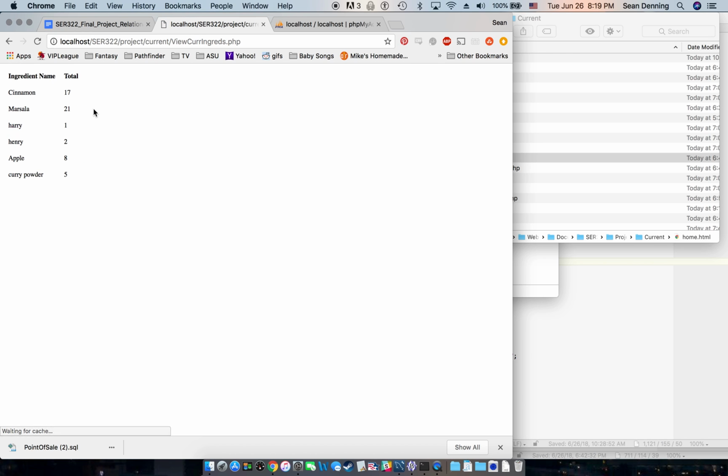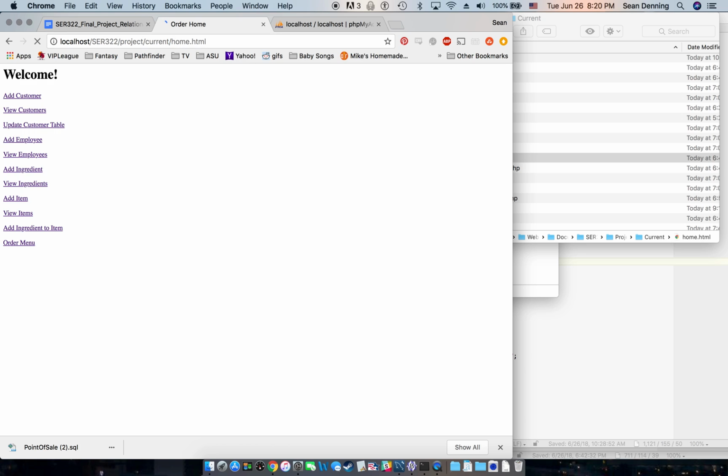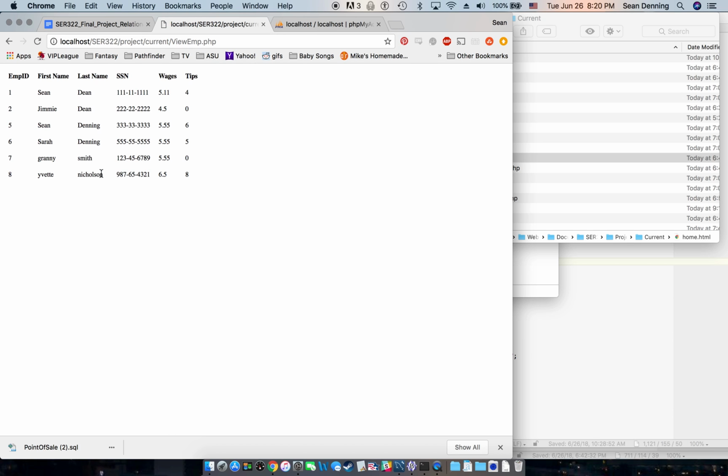And then we can view ingredients required, and I added the curry powder, and then I added the ingredients, and there's curry powder right there with 5 required from earlier. And then we can go home. Yes, that I didn't put a home.html. And then if we go back to employees, now Yvette Nicholson has an $8 tip.